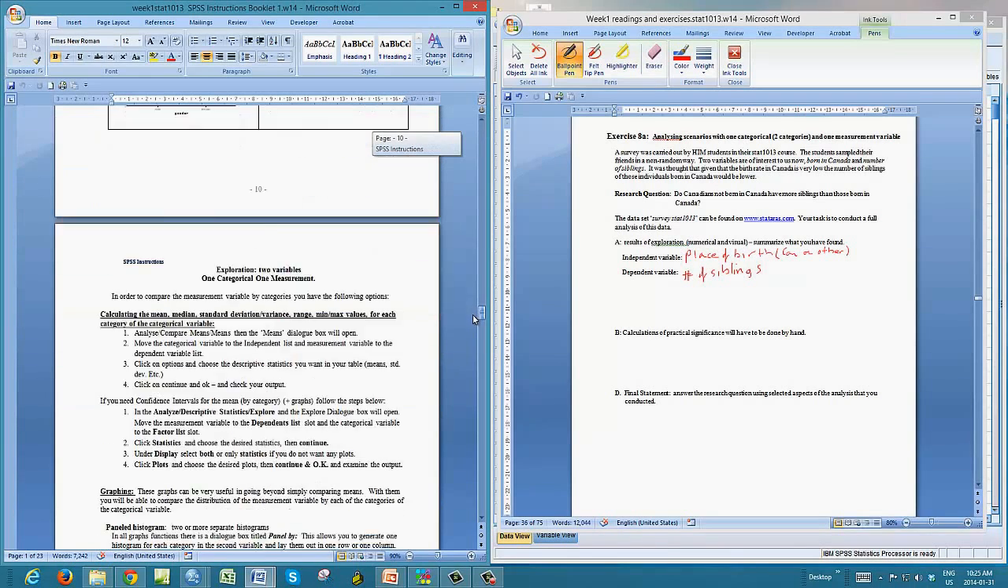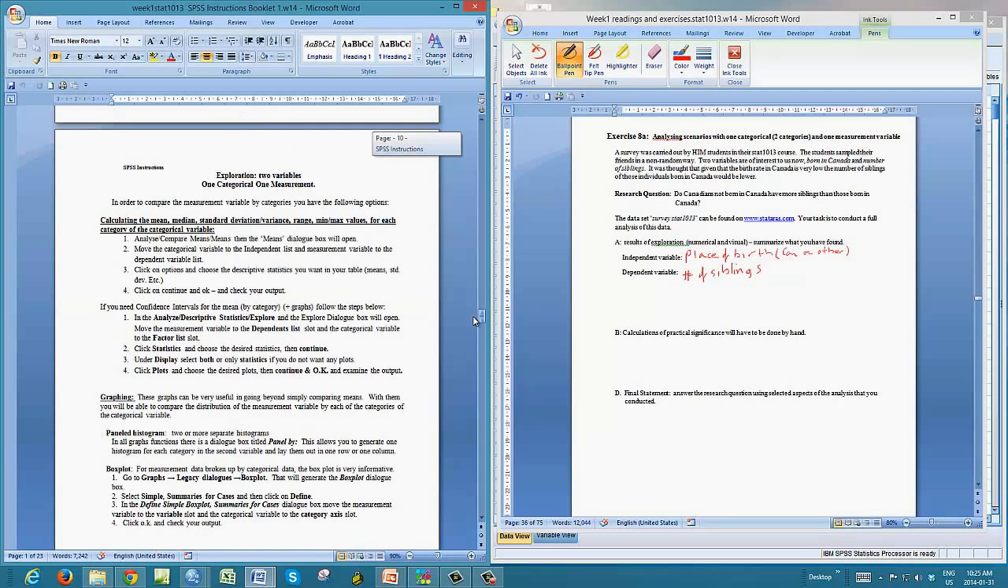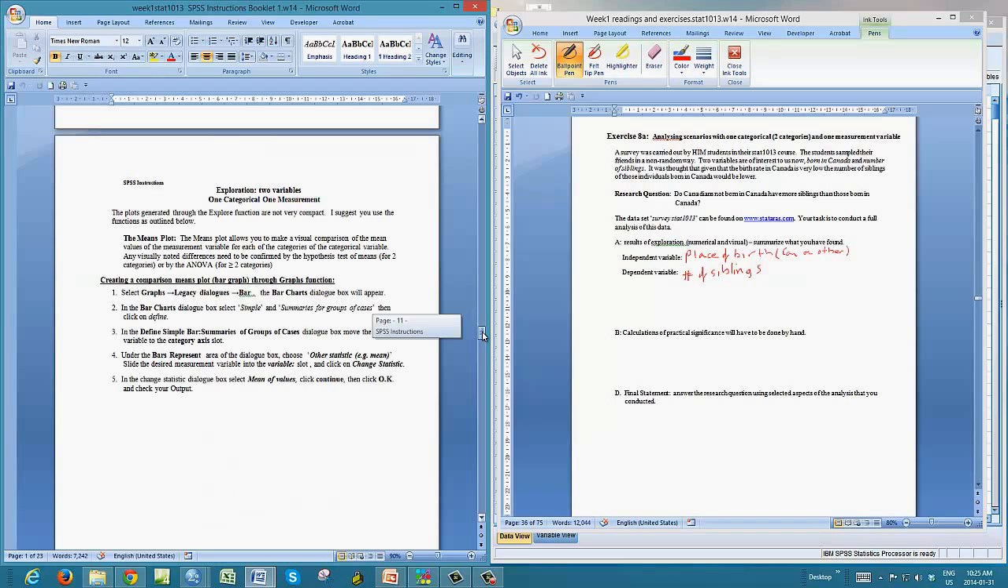Now take a look at this, and some of you were going too fast in class yesterday. Calculating mean, median, standard deviation: this is to create the compare means table. This is if you need the confidence intervals for the mean by category, which we don't. Then graphing: paneled histogram, box plot. On page 12 we see some more graphs, and again these are not ones we're going to be using, but you can play around with them if you want to.